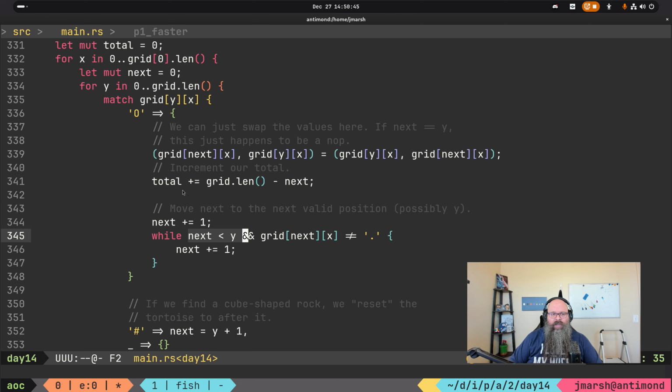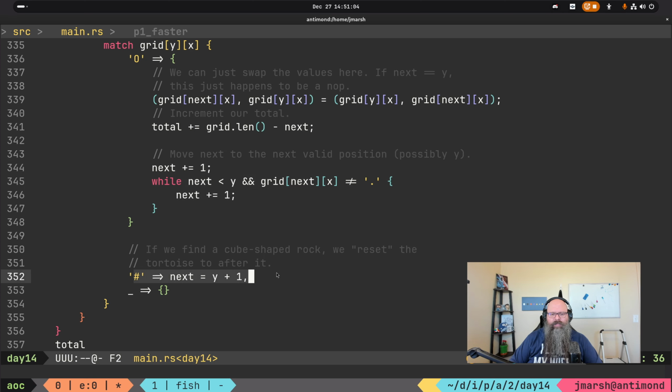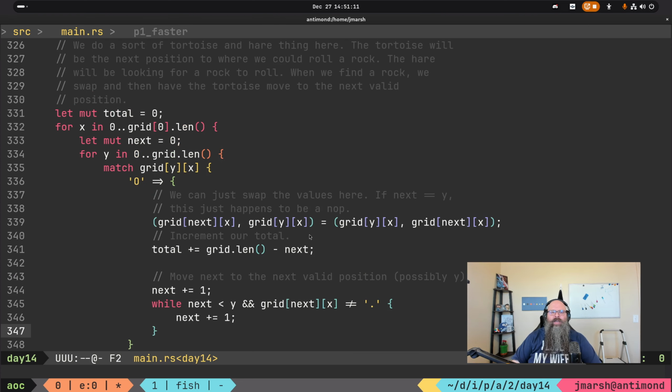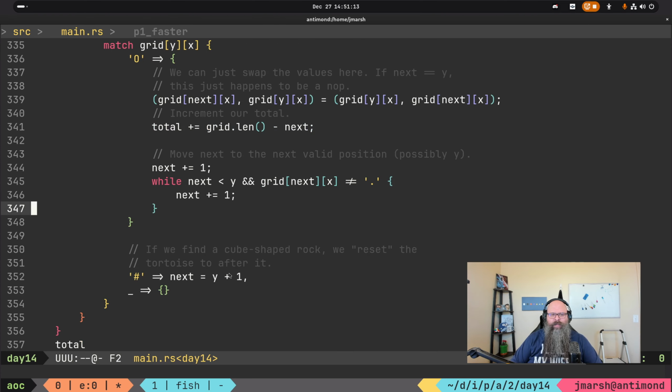So that's all you do, right? You're going to have a slow pointer that's slowly incrementing, finding the next dot, and you're going to have a fast pointer that's eventually going to find the next O and perform the swap, right? This is just a way to do a swap, and then find that next position. And this is the special case. If we find a cube-shaped rock, we want to just move the next position to above it, right? And I'm not doing bounds checking here.